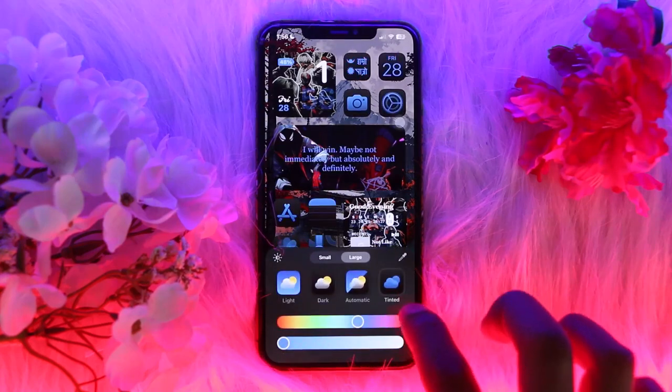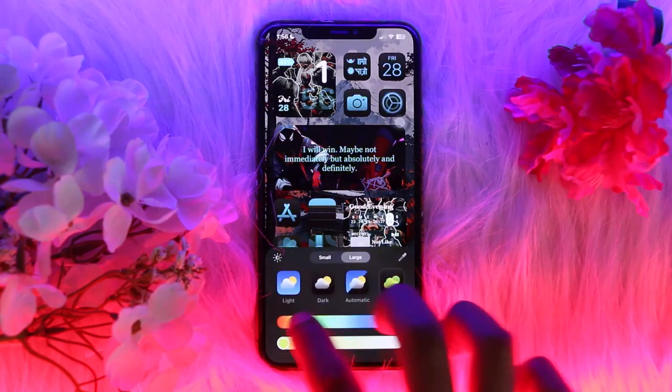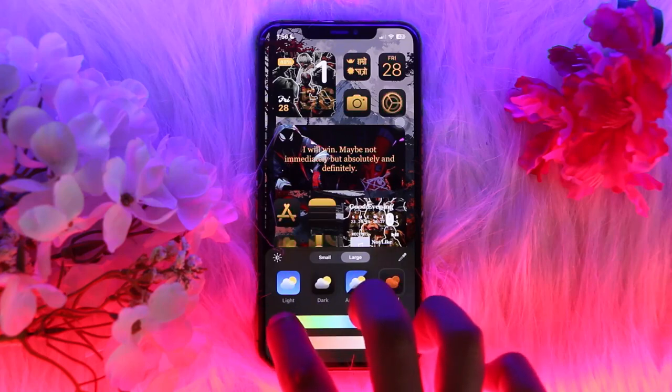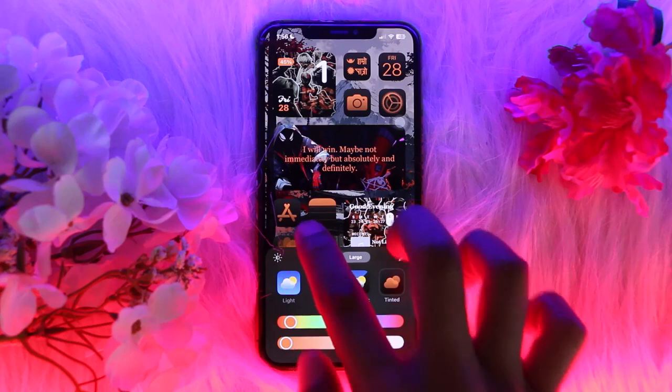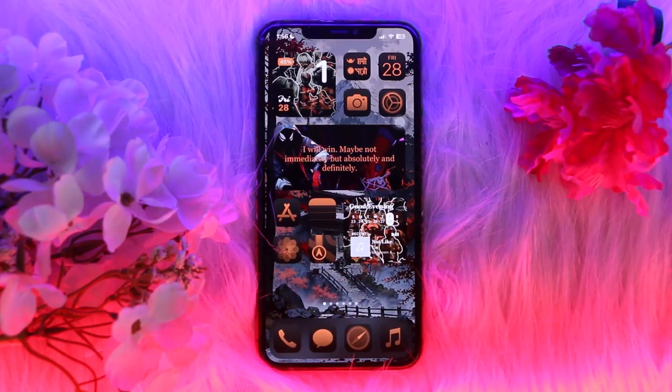Now while selecting tinted, you'll be able to choose the color. All you gotta do is simply choose the color that you want to keep, and then simply tap on the home screen to successfully apply the customization.